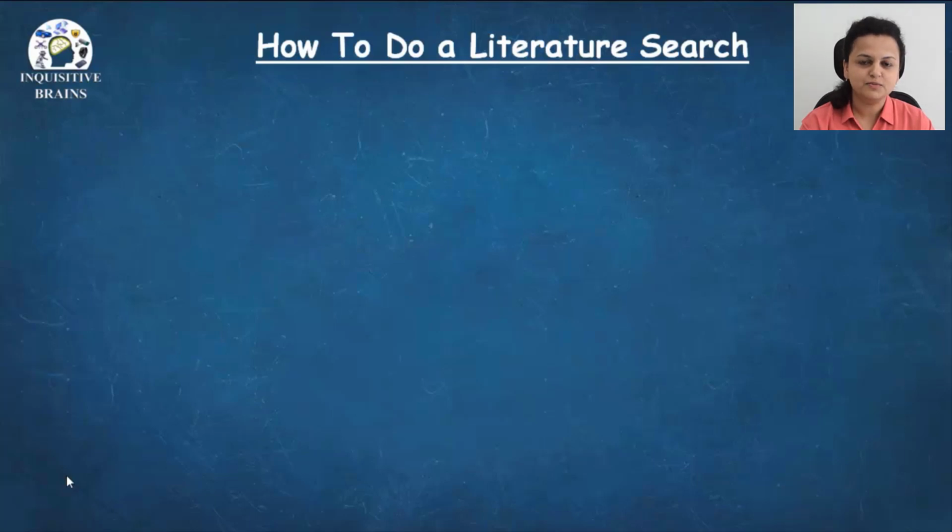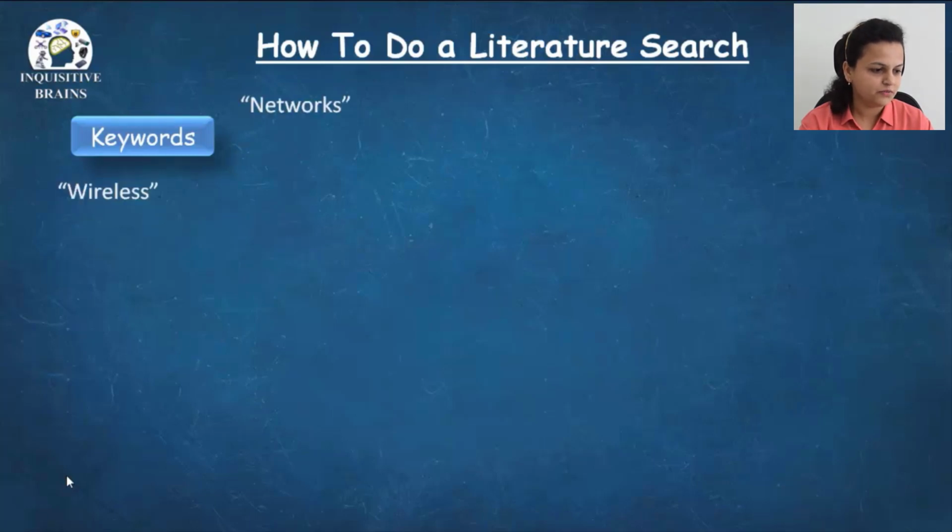Now let's say your supervisor has given you keywords to do a literature survey, for example, wireless and networks. The first thing that occurs to our mind is to do a Google search. It's as simple as that. But the confusion is where to get the information from, where do we start, which are the correct resources, and how to do an effective search.